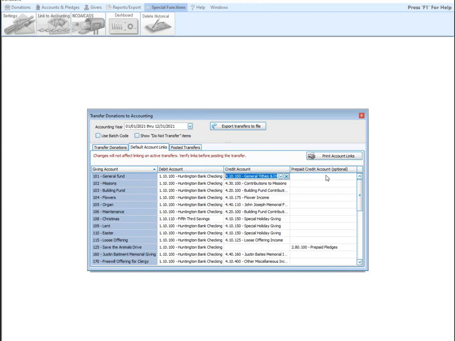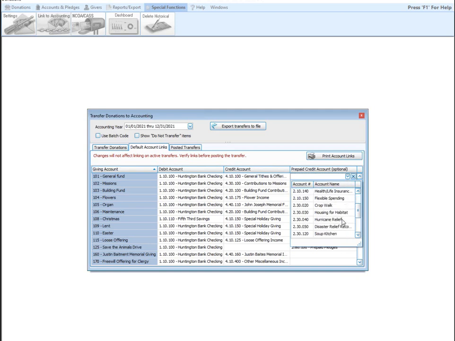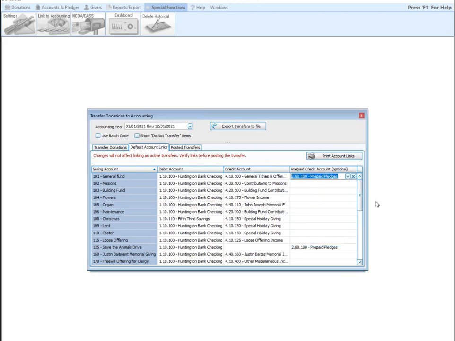Now you also have the option to put in a prepaid account. So if people are going to be pledging to general fund and they are going to give prepaid money that you don't want to show up as income in the current period, you can then put it here into that liability account. And we already have a liability account set up called prepaid pledges. Okay. Again, if you need more information on handling prepaids, head out to our support center and check out our information there on prepaids. But simple as that, that is how you fill in, just clicking in the box, hitting the down arrow, and selecting the corresponding debit and credit account you need for each giving account that you have. Okay.